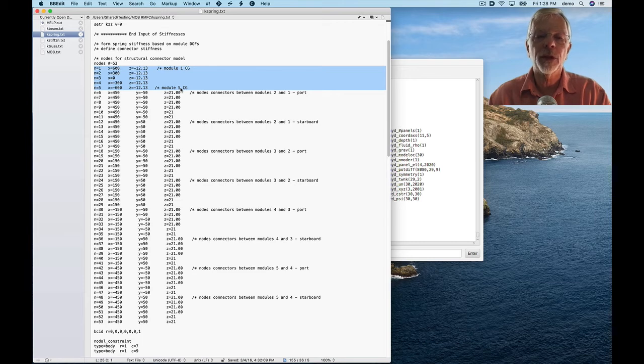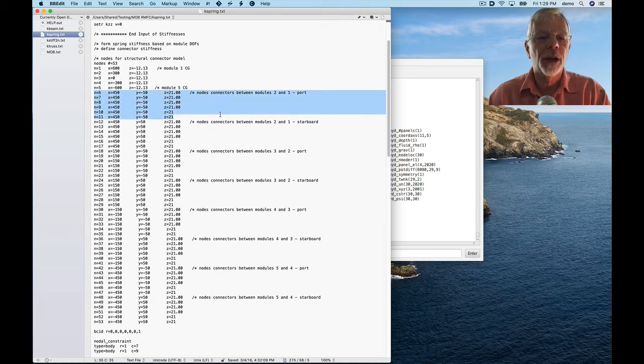Okay, so we have those displacements essentially when we've solved the equations of motion. Because the modules are rigid, the displacements at the deck level are rigidly constrained to the displacements of the respective module CG. So we'll look at that in a minute. But the rest of the nodes here that I've defined are to define the connectors. So this node 6, for example, is the connector between modules 2 and 1 on the port side, and then 2 and 1 on the starboard side, and so forth.